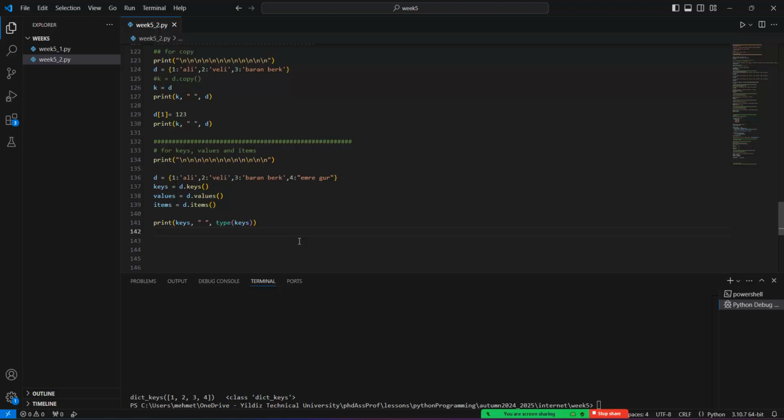Yes, Baran. In the copy version, we have a different address, but otherwise the address is equalized to each other. Did you understand that, Baran? Yes, okay.